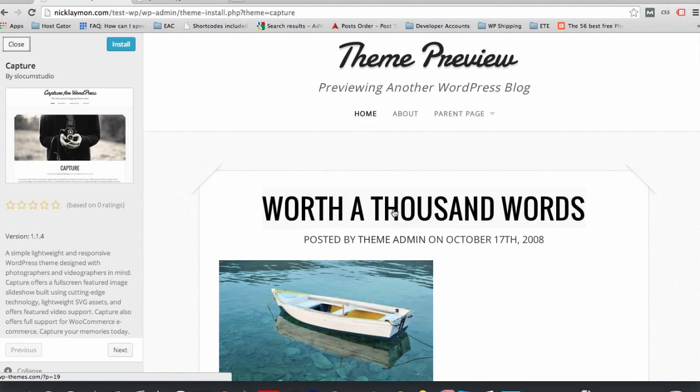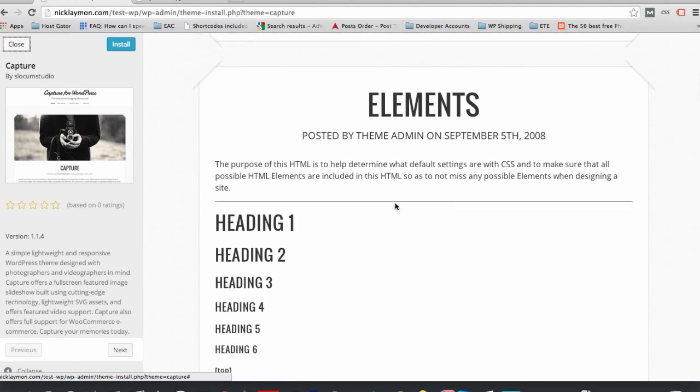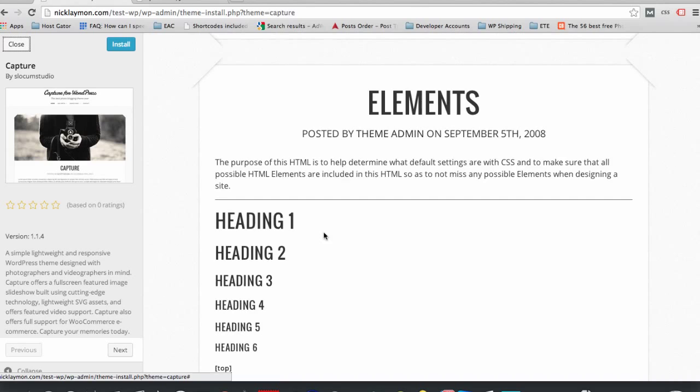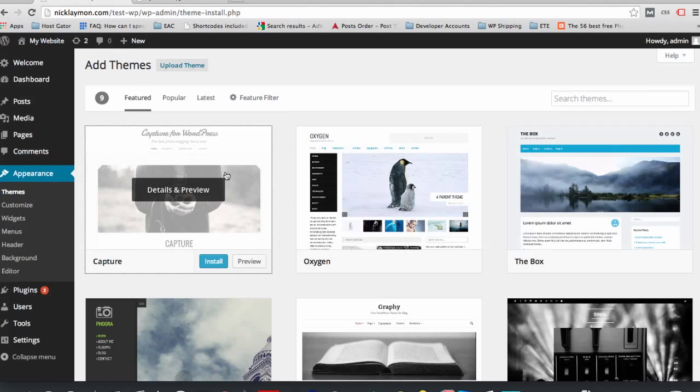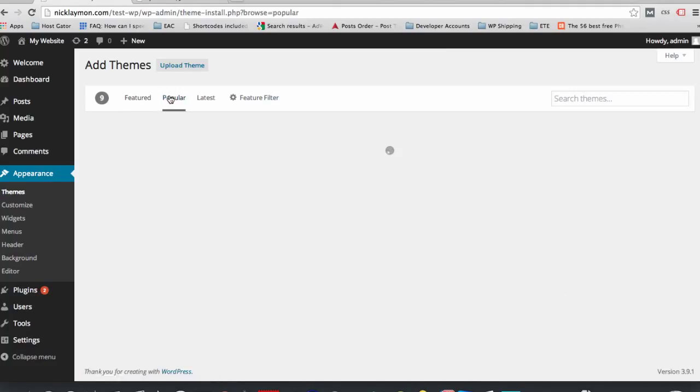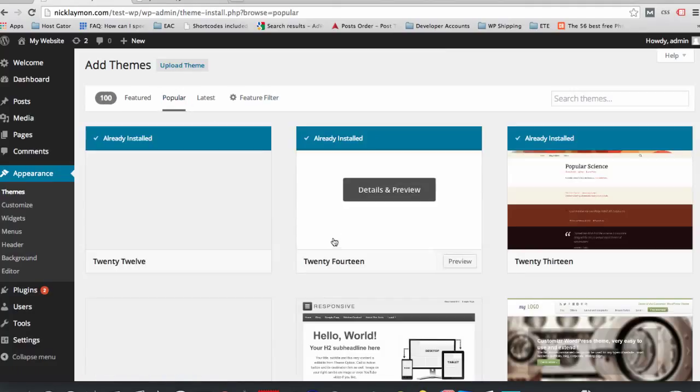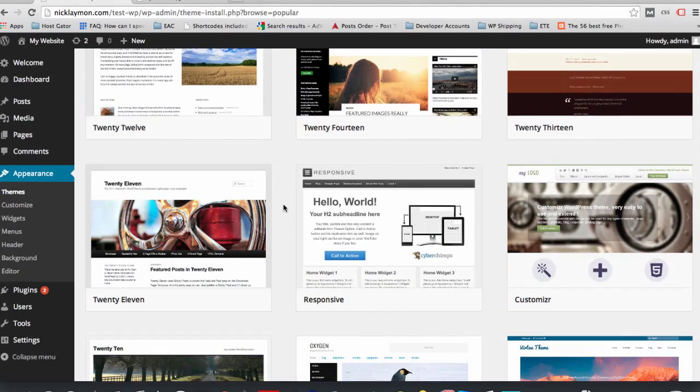So let's say that we like this Capture. All that we have to do is click on preview, and it shows us basically what it would look like. It shows what all the different headings would look like and what text is going to appear as, default colors, that kind of thing. It's based on 0 ratings, so nobody's rated it yet. So I'll close that one.